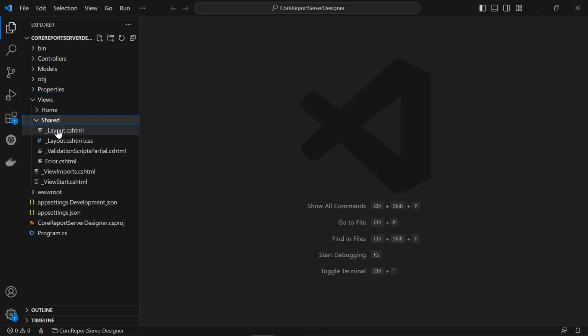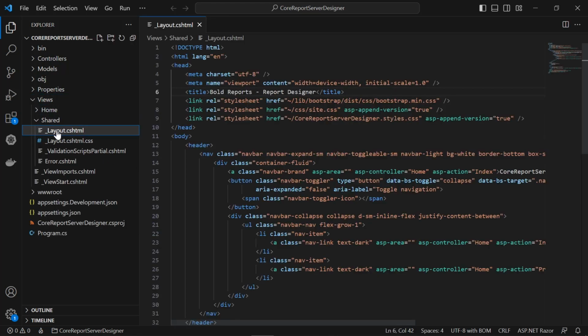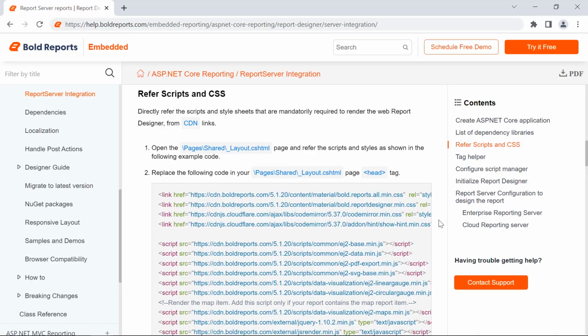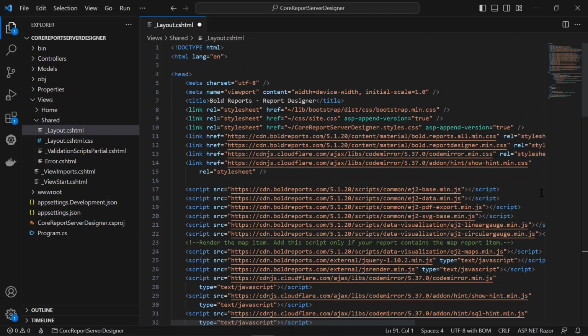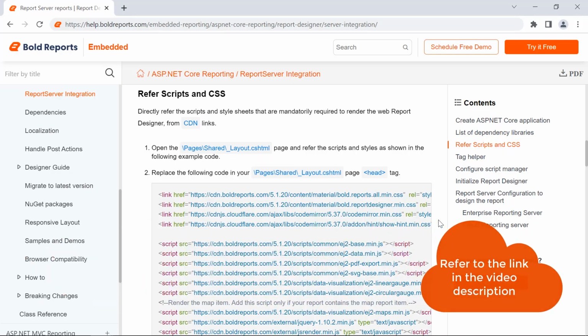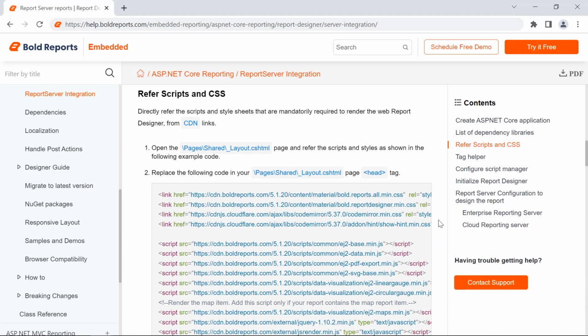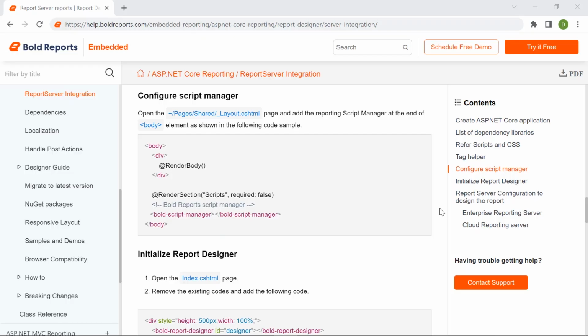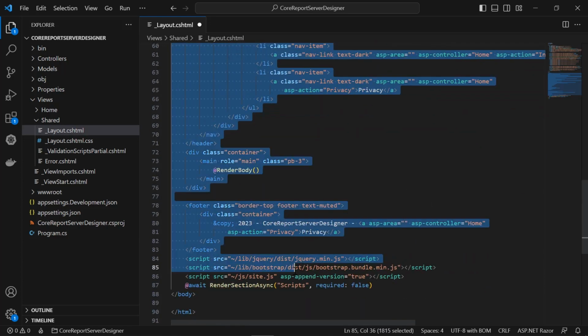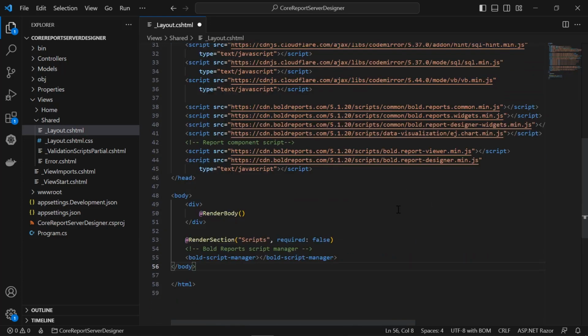I open the _Layout.cshtml page in the Views/Shared folder. I copy the necessary scripts from the documentation and add them in the head tag. This documentation link is also available in the description for this video. Now let me configure the script manager. I copy this code and replace the code in the body tag with it.